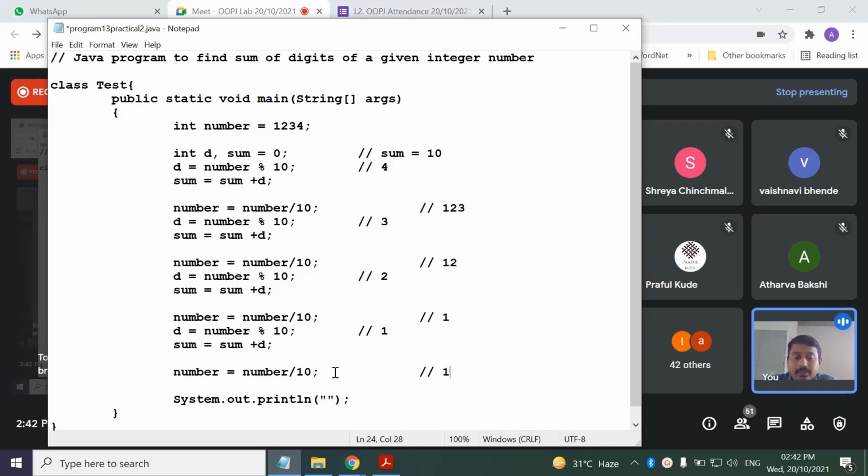What we are doing is 1 divided by 10. The result of this is what? Ideally it should be 0.1. But as it is integer divided by integer, you will get 0, just delete the fractional part. So 0. And if my number becomes 0, then I can say that is my termination condition.